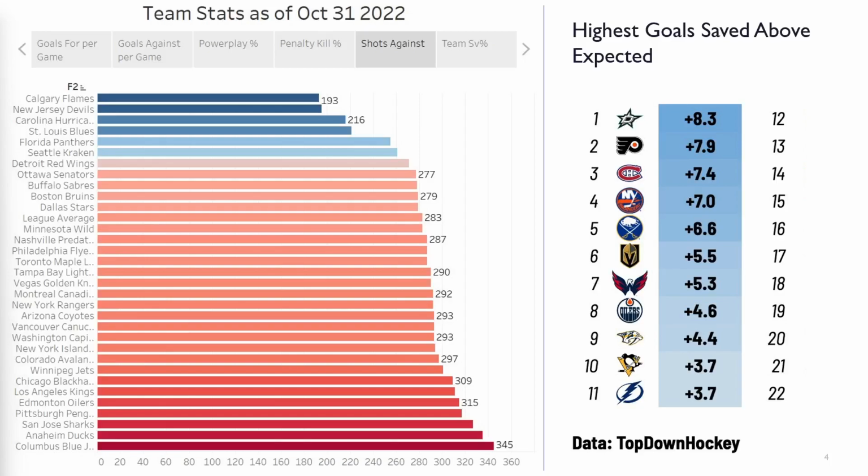So if you have one of those guys that I just mentioned, Demko, maybe Bobrovsky or Knight, Marc-Andre Fleury, don't panic yet. Just hold on to him and see if things start to turn around as the sample size grows and maybe the team starts to play a little bit better.